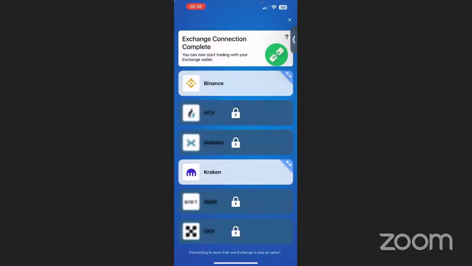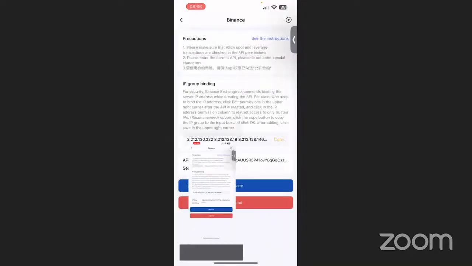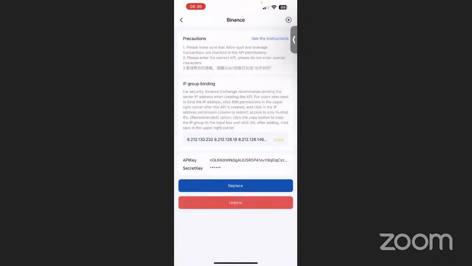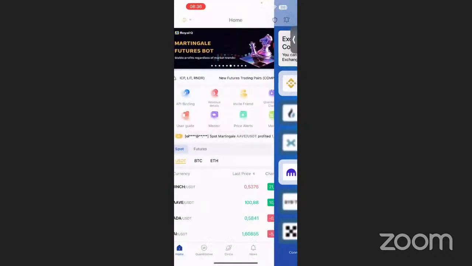Once you tap on it and tap on this play button, you would see the video, or if you tap on see the instructions, you can see all the instructions under it. You can screenshot, screen record, and do it on another device. All right, that is it about API.